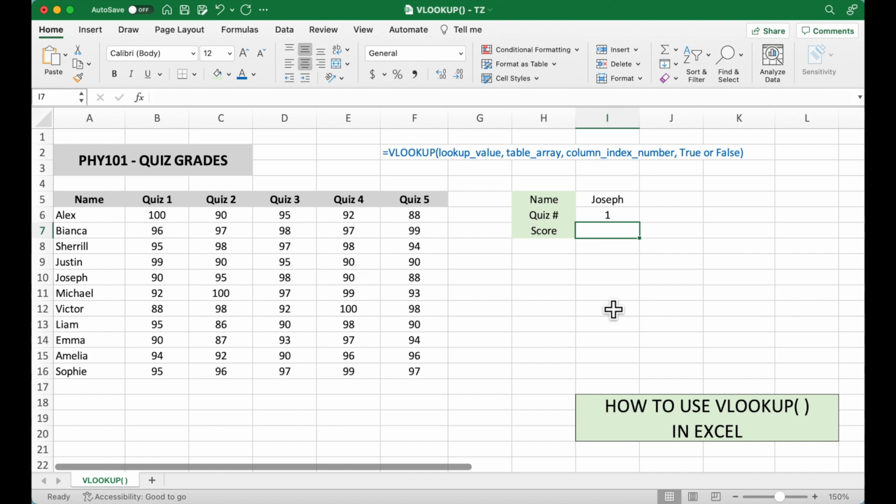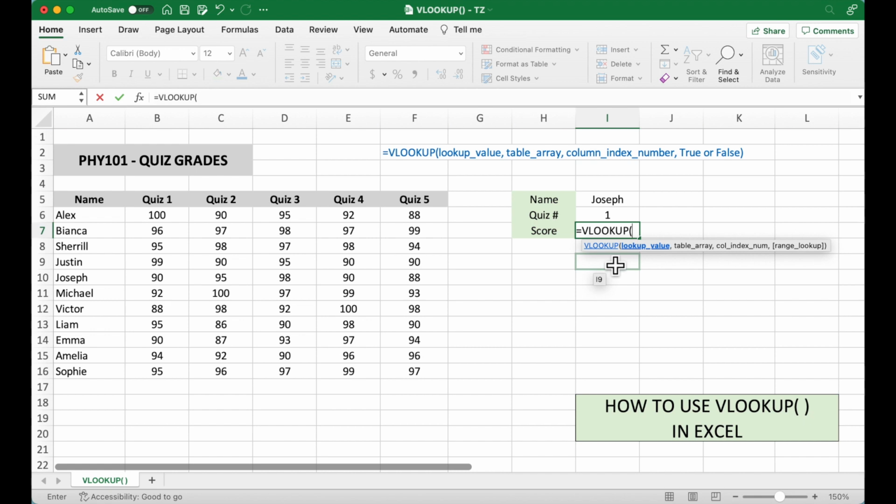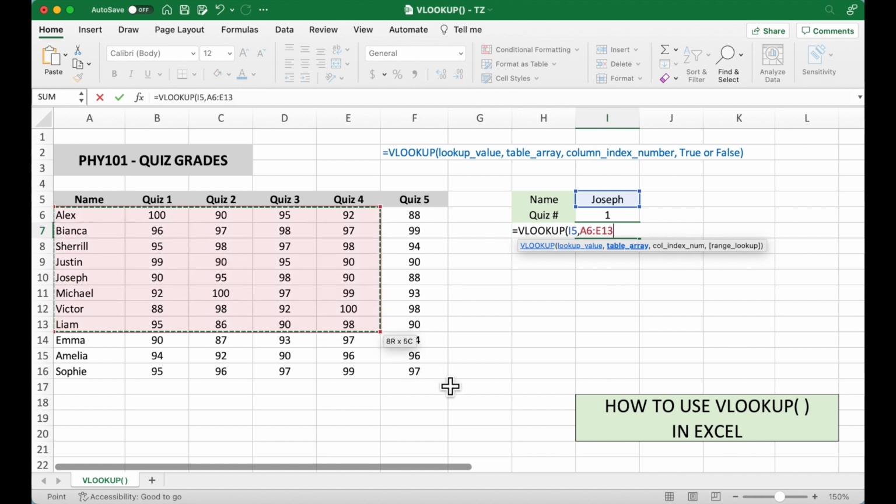So starts with an equal mark, VLOOKUP. The first one is the lookup value, which is Joseph in our case. And then comma, table array, select the range. It should be noted that the first column in our example should also be selected. This is because Joseph is in the first column, and that is what we want to look for.